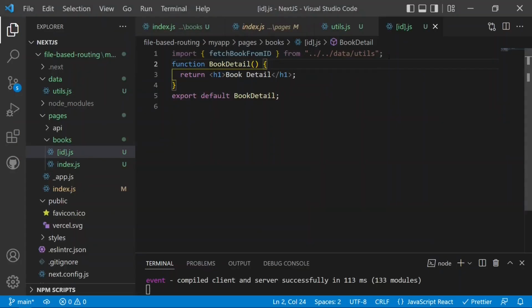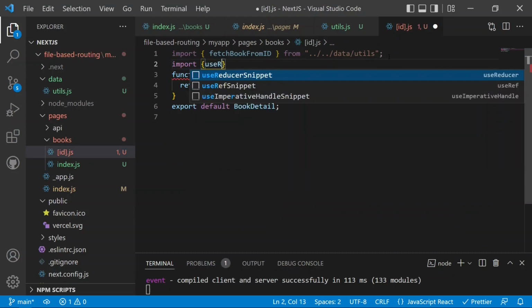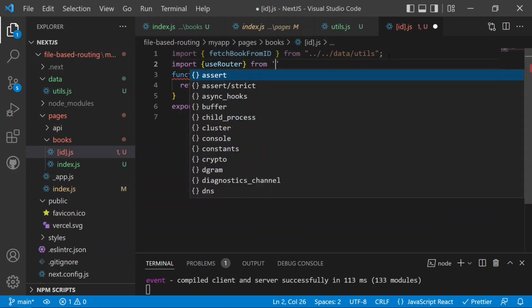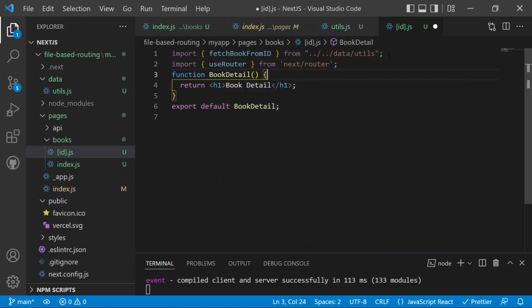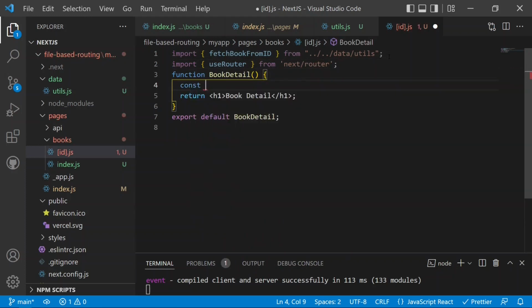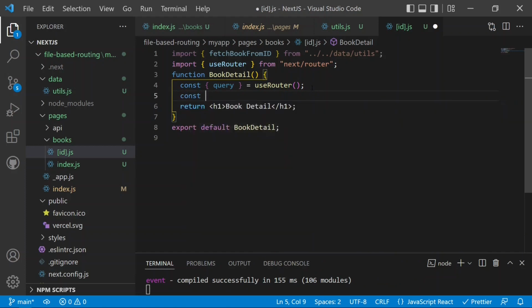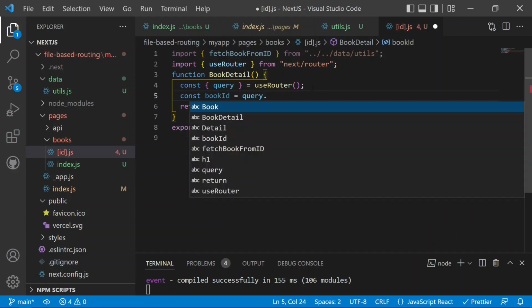For that, as we discussed in the tutorial video, we need to import useRouter from next/router. Now we have imported useRouter, and we need to get the parameter ID. So we can have a const, equal to the query, from useRouter. So now we are extracting the query from useRouter, and we can have a const bookID equal to query dot the ID of the book.